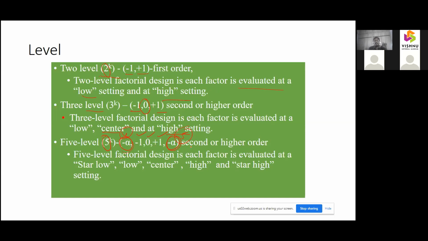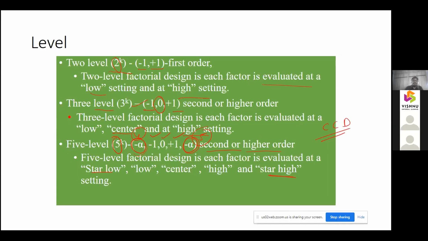From this search, with 3 to the power of k, we also get second or higher order equations. Here we call this alpha, the fourth level, star low, and the fifth one star high settings. So this is where CCD comes into place. Okay, so let us go further.